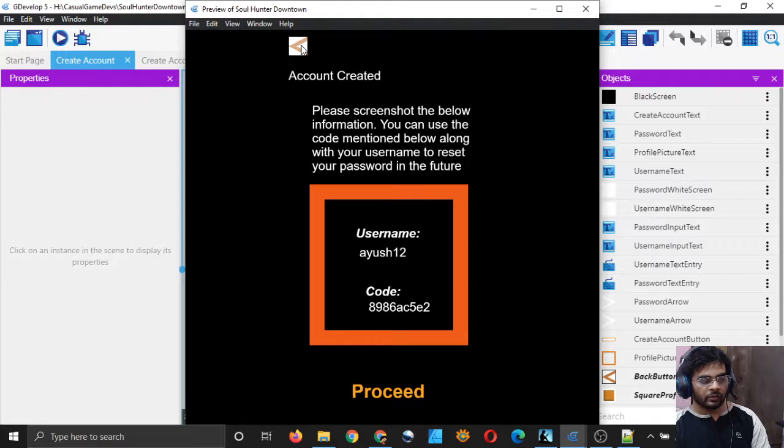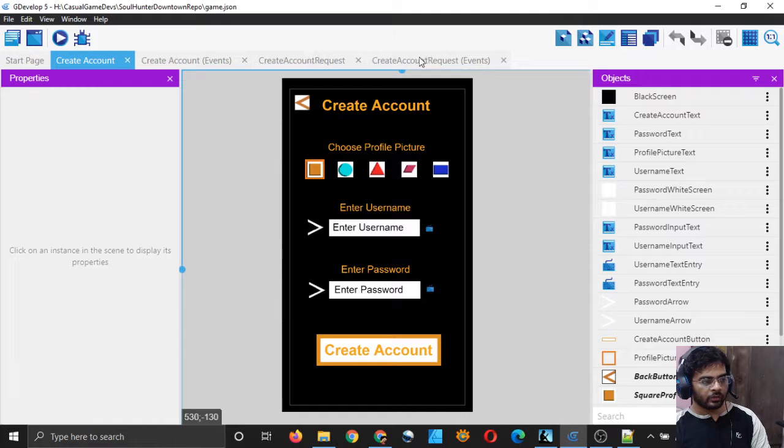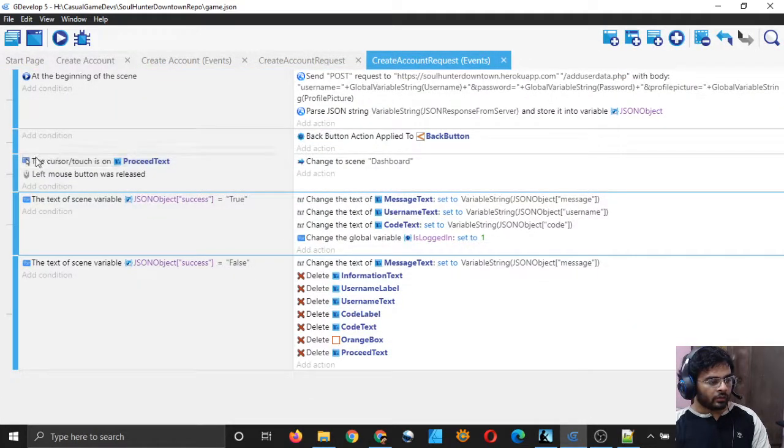And one more thing, if we have successfully created an account, we shouldn't let the user go back, right? So when the success field is true, we should delete this. So I will proceed to dashboard. It's not working. It's not working, so there is something wrong here. Cursor touches on proceed text, left mouse button was released, change to scene dashboard. It's not working for some reason. I wonder why.